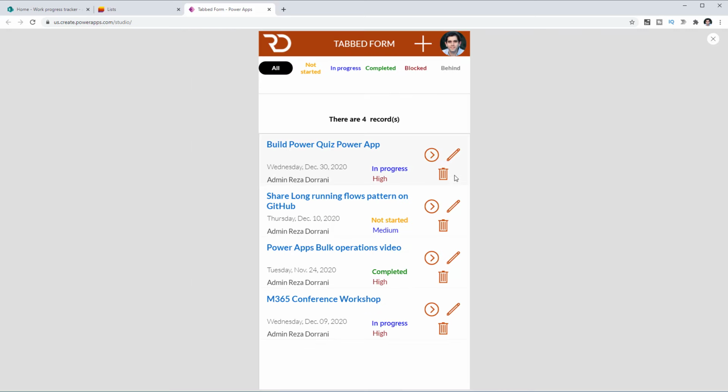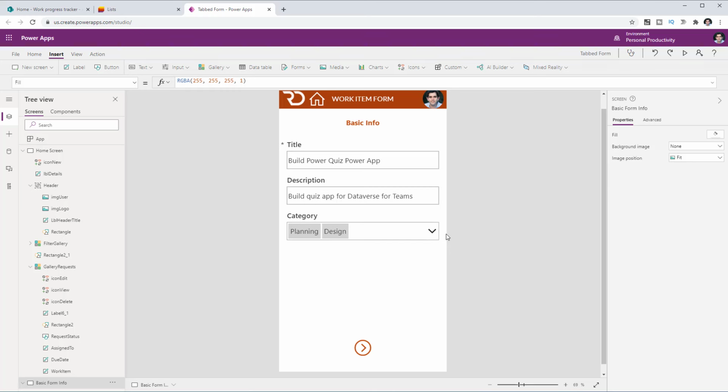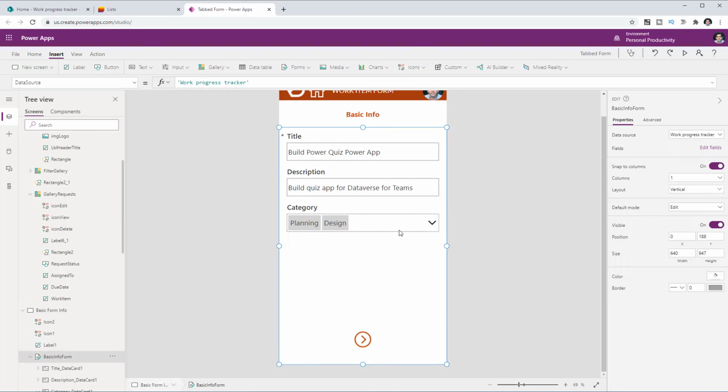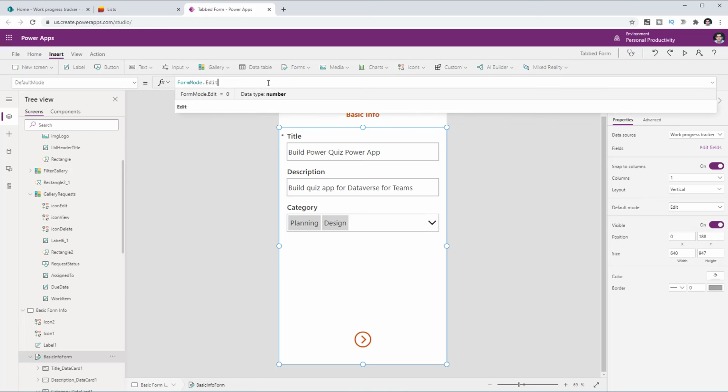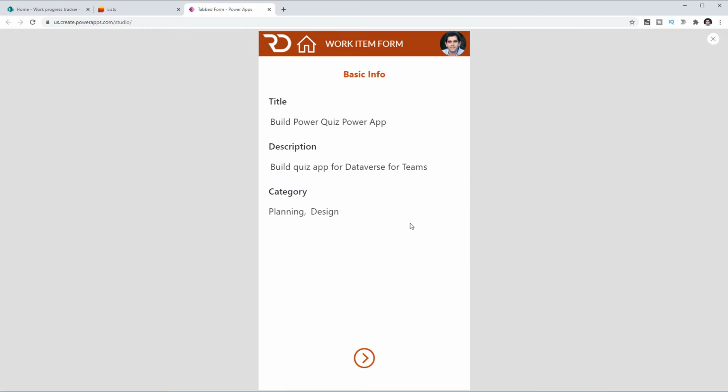Now, if I play the app and go to the view mode of my app, notice right here, this is showing me the basic information of my app, but my form is in edit mode. How do I utilize that variable that I just created? Go to the form associated with your screen, go to the default mode property of the form, and instead of edit, just set it to the variable that we just created called var form mode. And now if you notice, it's showing me the data in view mode.